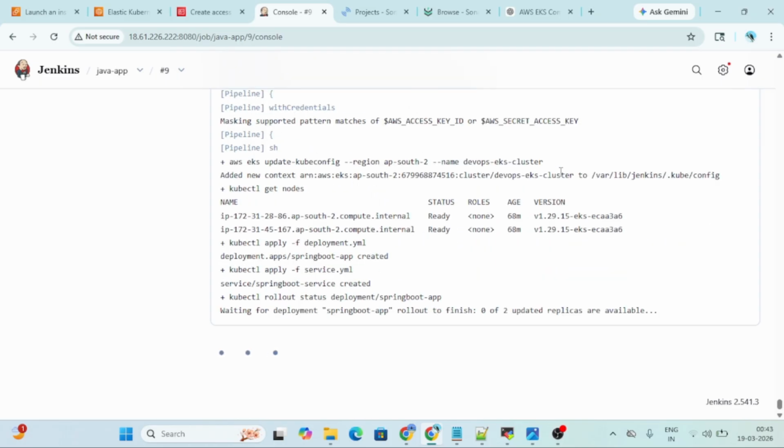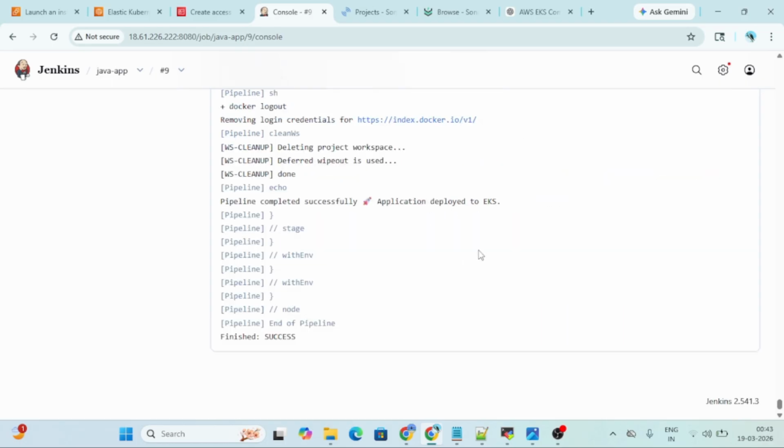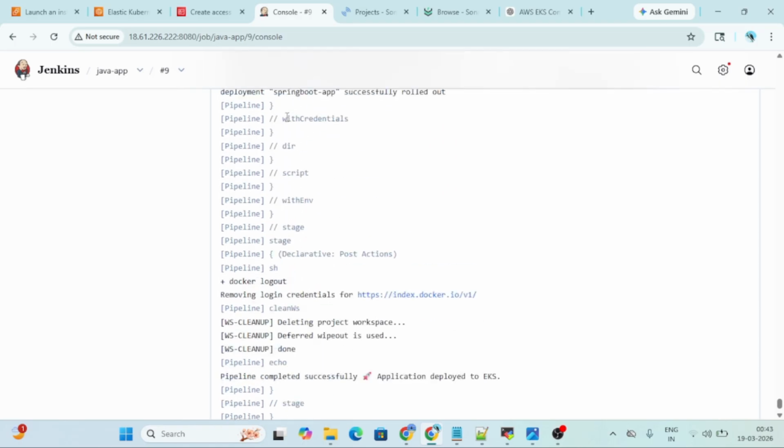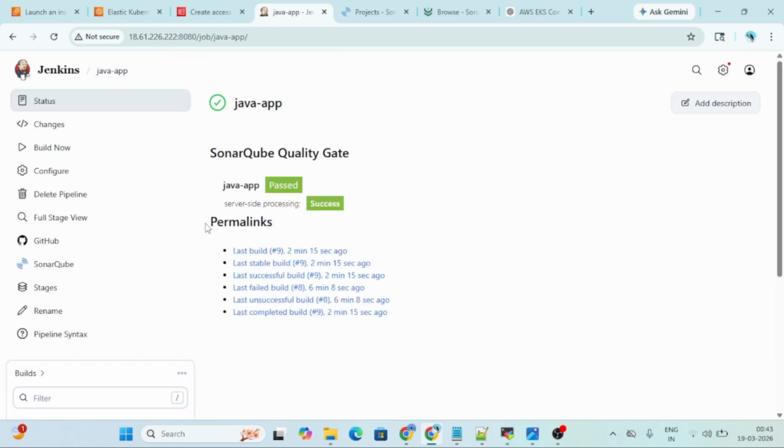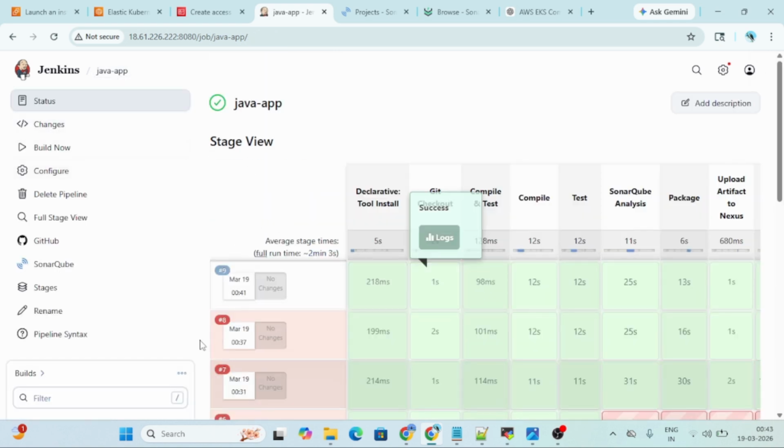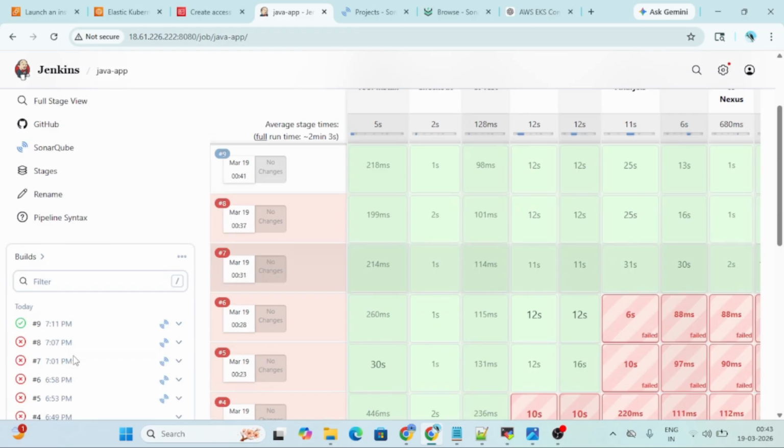Yeah, EKS Kubernetes, DevOps cluster, add network nodes. Okay, it's done. Now it's applying kubectl. Yeah, at last our final output gets success. Pipeline gets success. This is our Java application which succeeded. This is our pipeline success after the 9th run.